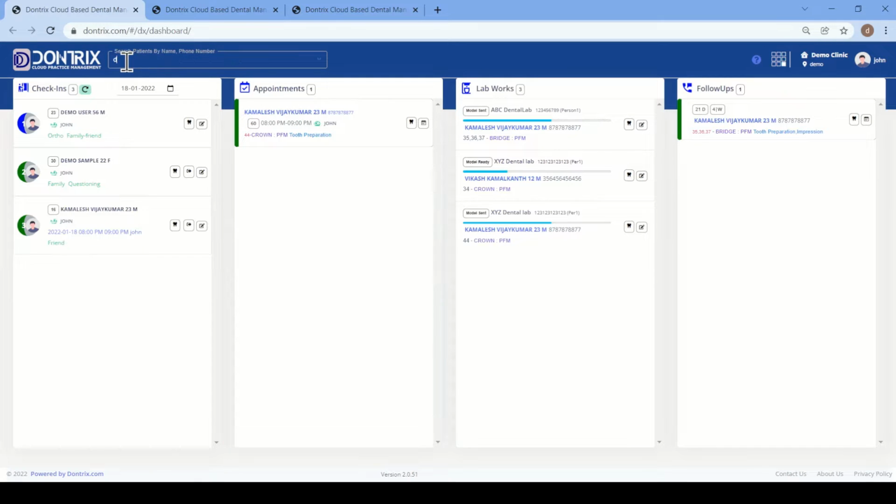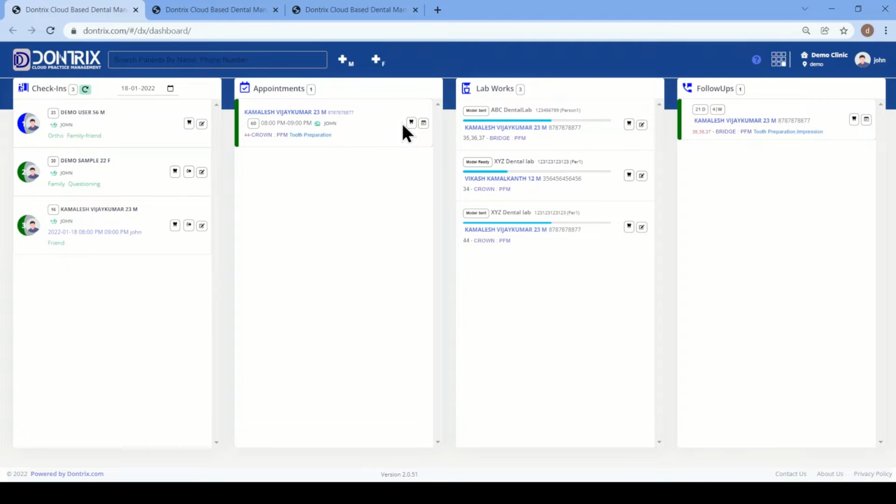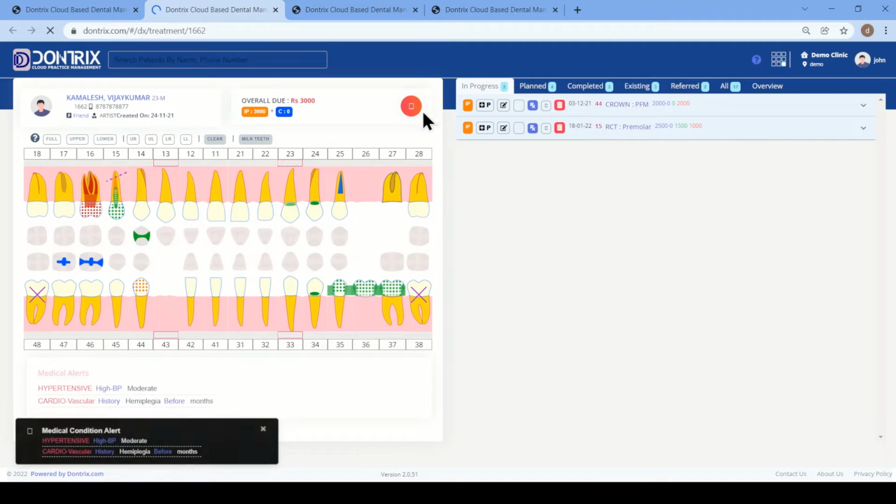In this video we're going to discuss how to add and edit treatment. Wherever you see this tooth button, either in search list, or from check-in list, appointment list, lab work list, follow-up list, or from the patient's profile page, when you click over the tooth button, it will direct you to that patient's treatment page, which is the priority workplace for doctors.